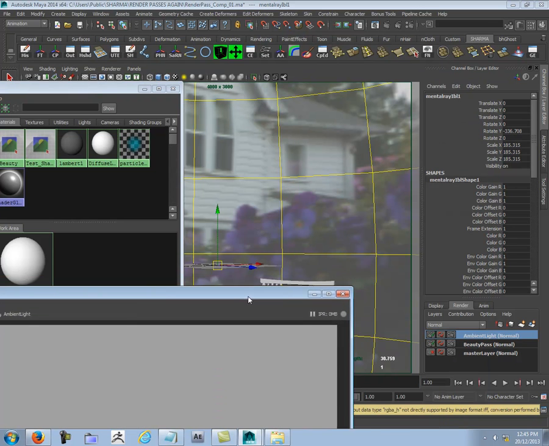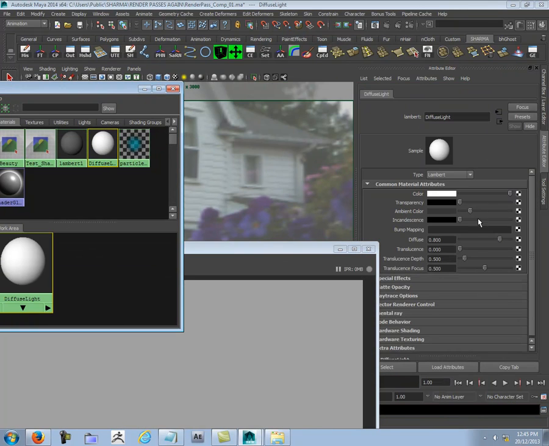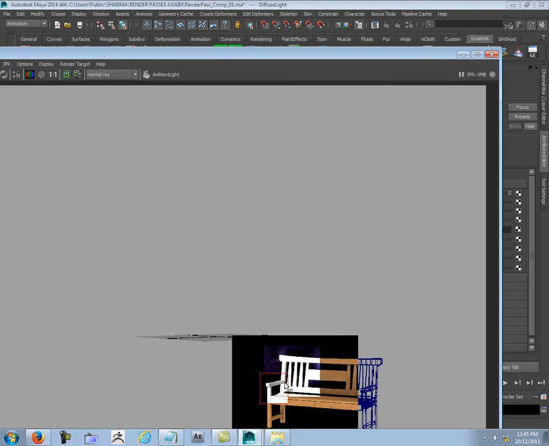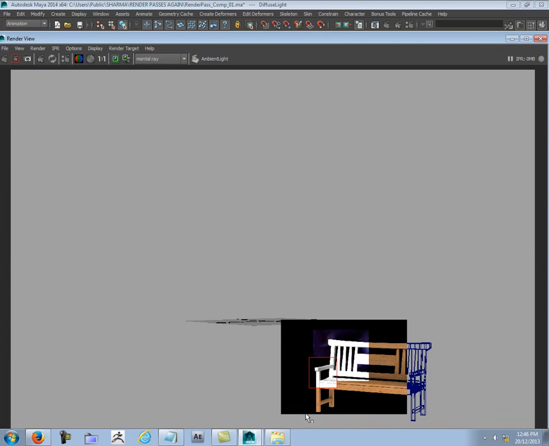Let me check what I did. If I turn off my ambient and let me save this image and render region again. Will it get more color information? If it does, we'll do that.